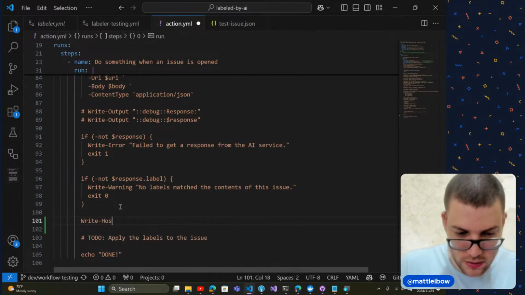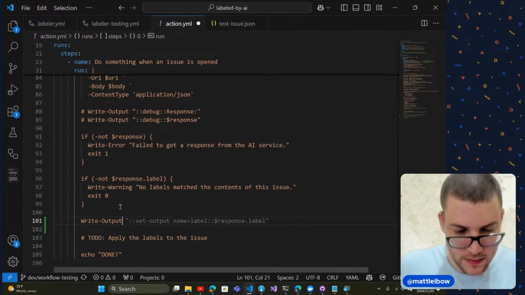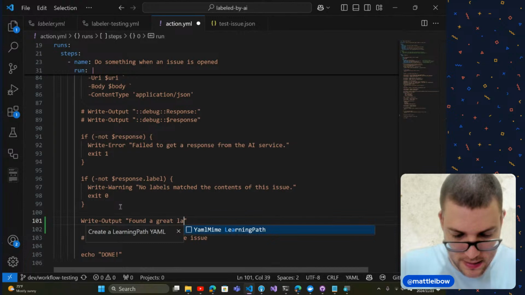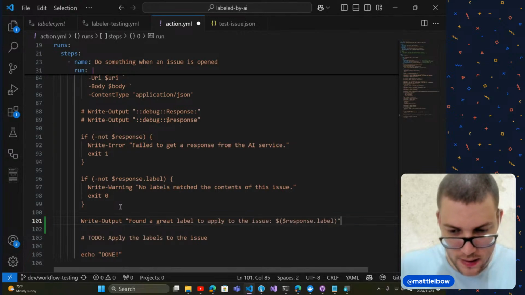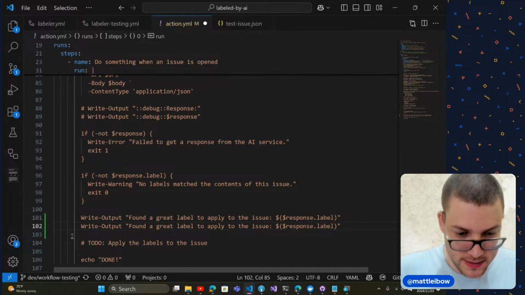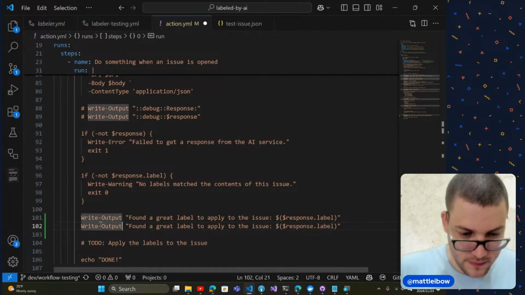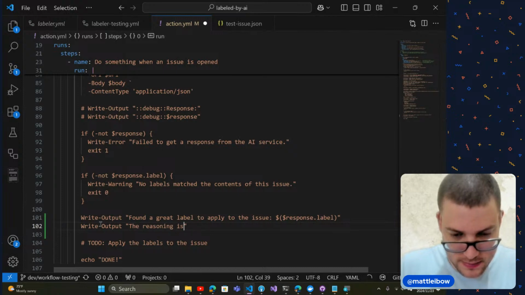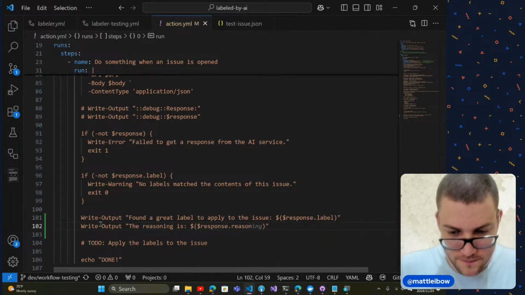Let's do it. Write-Host, write output. And we're going to do found a create label. Apply response.label. The reason is, the reasoning is reason, right?